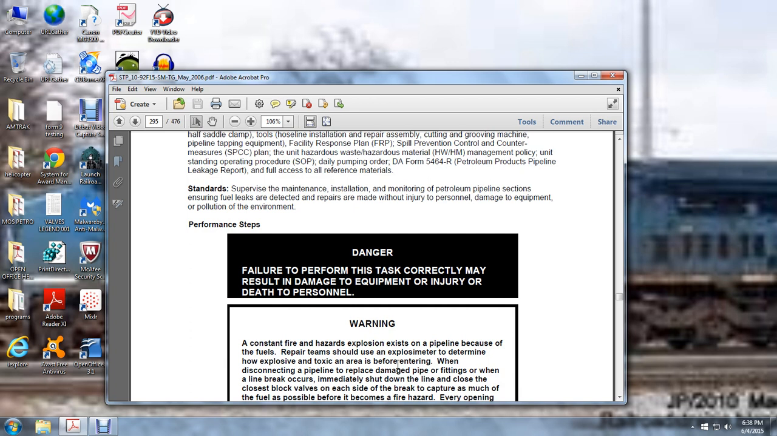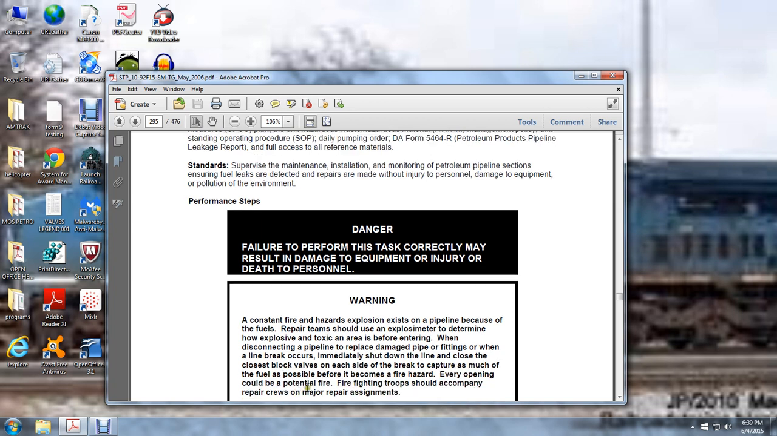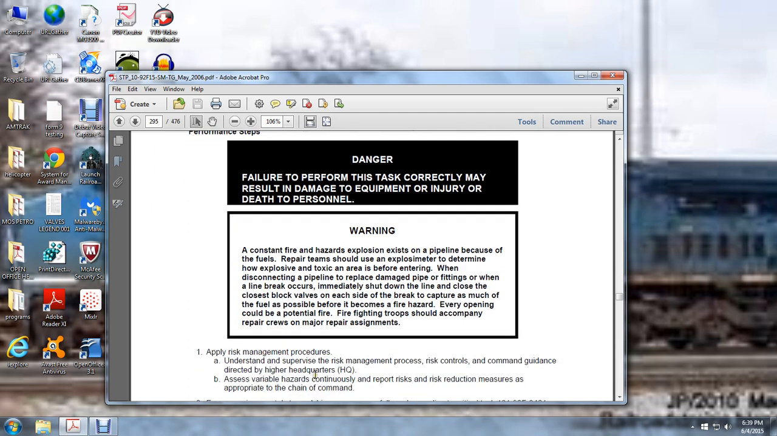Repair teams should have an explosimeter to determine how explosive or toxic the air is before entering, when disconnecting the pipeline to replace damaged pipes and fittings. When a line break occurs, immediately shut down the line and close the closest block valves on each side of the break to capture as much of the fuel as possible before it becomes a fire hazard. Every opening could be a potential fire. Firefighting troops should accompany the repair crews on major repair assignments.